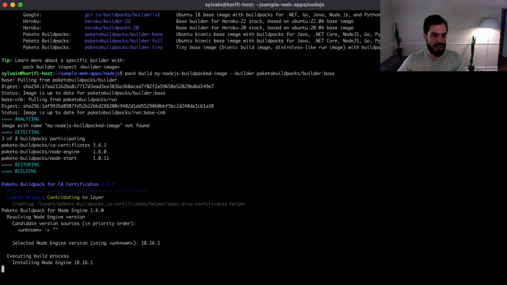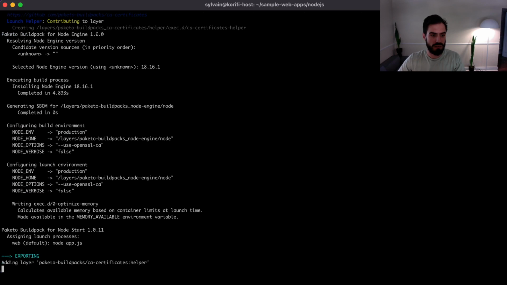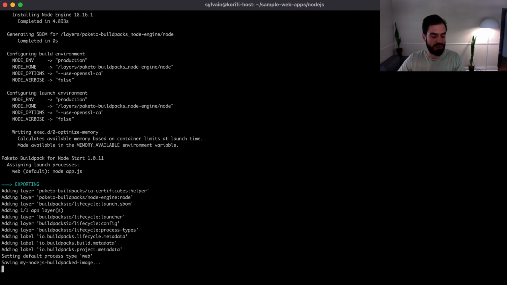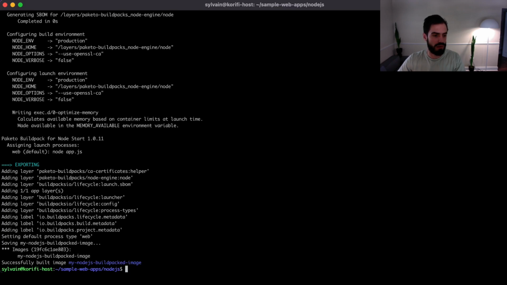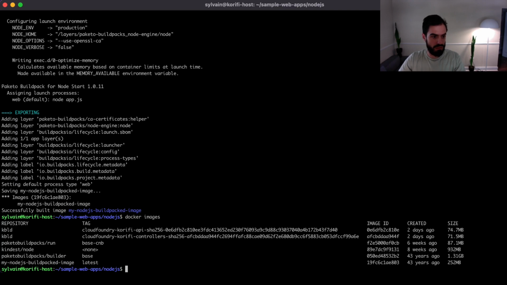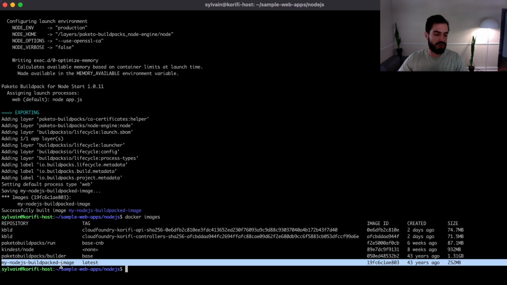So same idea. The first run on packing an application will take quite a while because it needs to download all these layers, the base image and other layers. I already ran it prior to recording this tutorial, so it was faster, but it may be slower for you. And now this image is available on my local Docker repository. You can see it here. Then Korifi takes this image and pushes it to Kubernetes.